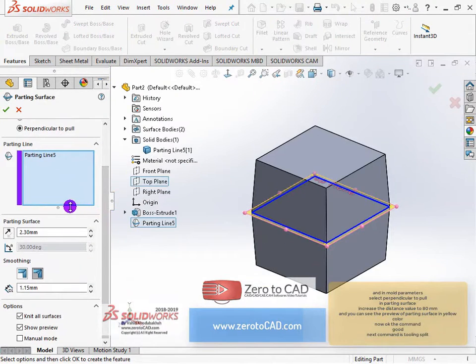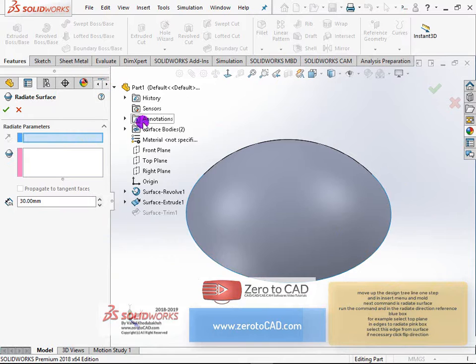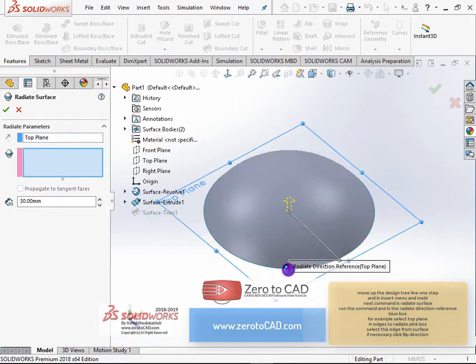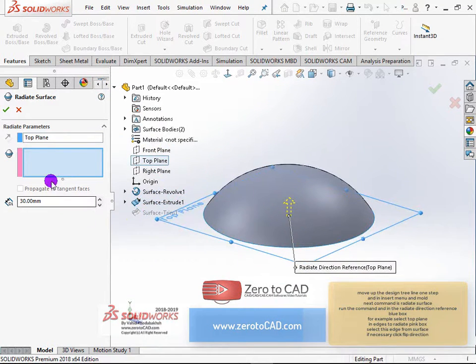In parting surface, increase the distance value to 80 mm. And you can see the preview of parting surface in yellow color. In edges to radiate pink box, select this edge from surface.